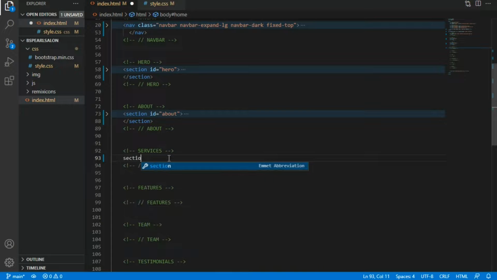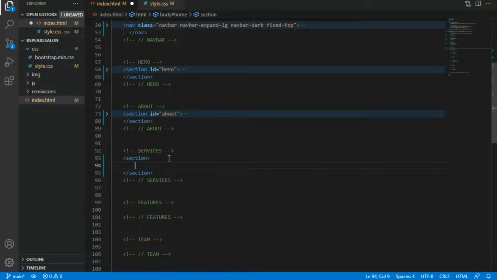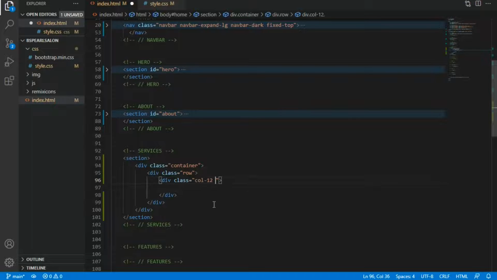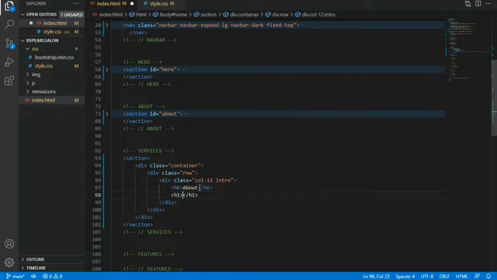For that I'm gonna create a section tag. Inside this section tag I'm gonna create a container. Inside the container I'm gonna create a row class, and then I'm gonna create a column 12 class, and inside this 12 column, I'm gonna add another class. This will be the intro. Okay, and I'm gonna put h6 about, and I'm gonna put what we provide.